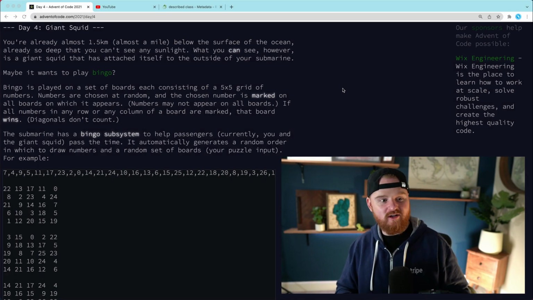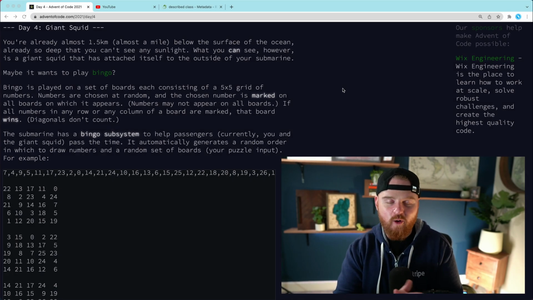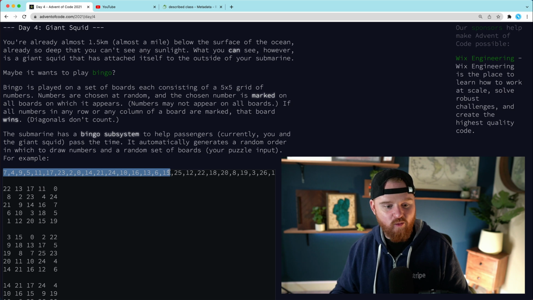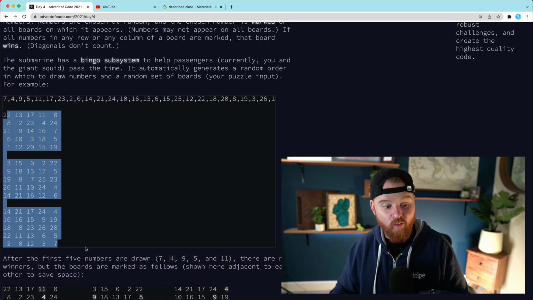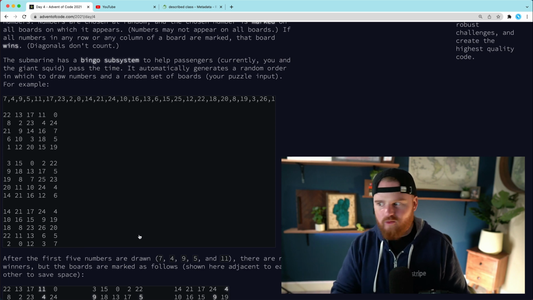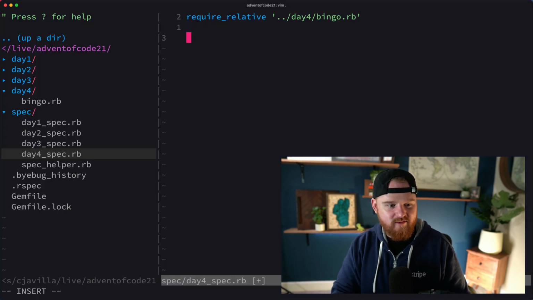In this episode, we're going to solve day 4 of the Advent of Code for 2021. It is essentially building a bingo game where we get a list of the numbers that are called in order, and then we get a series of different boards, and we have to go through and mark off the boards as we go. So we'll jump into our code. I've already got some of the rspec stuff set up.